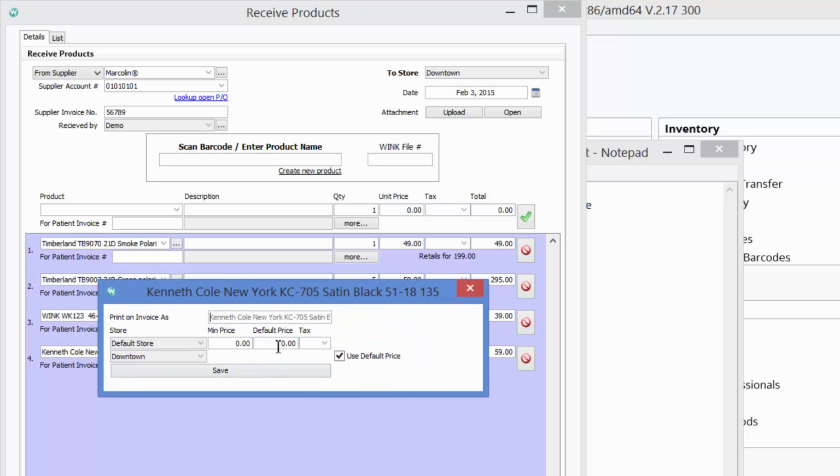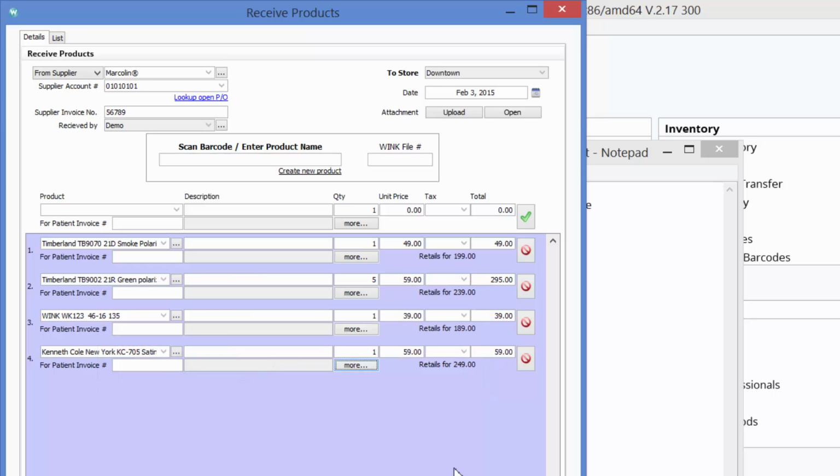Now, just as before, in the default price space, enter your default price for this frame and press Tab. Next, this by default is the way the frame will appear on your invoice. If you want it to appear differently, simply type it. Finally, click on Save. And there you have it. Your price has been updated. I'll do that again now.